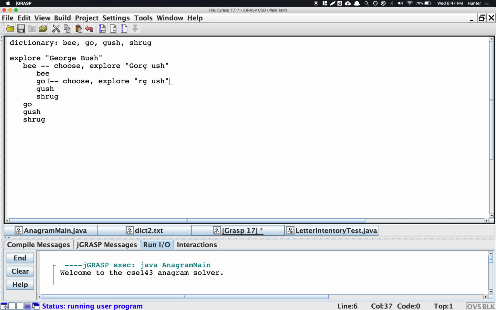Now I still have some letters remaining, so I need to figure out what other words I can include in my current anagram. The possible choices for the next word are go, gush, shrug. Again, we can't use be, we can't use go because there's no O, so we'll try gush. Can we take gush out of ush? And yes. So we're going to choose that. We'll explore with whatever's left, and after you take out gush, you're just left with R. Our program is actually going to be ignoring spaces and ignoring capital letters. I did that over here when we eventually removed the G. We don't care about casing.